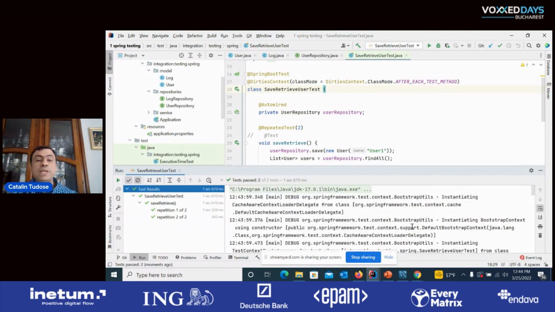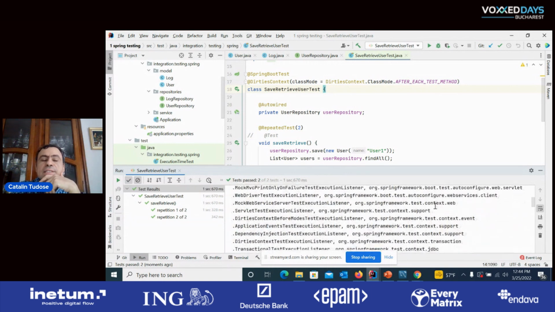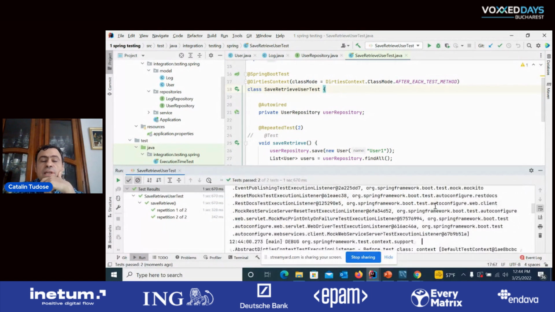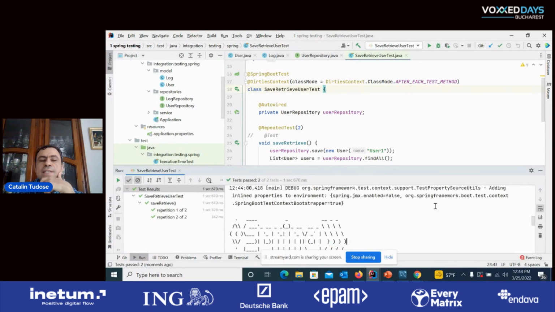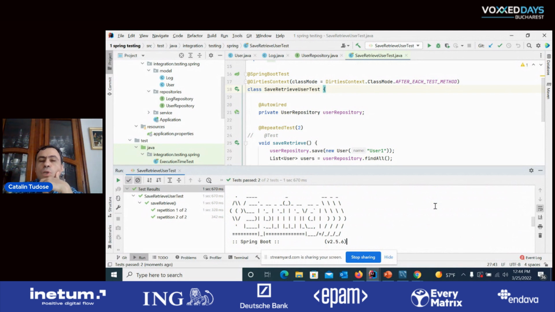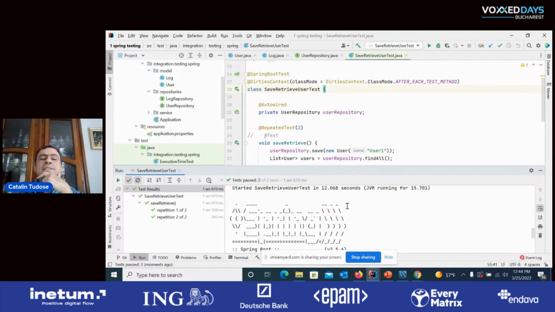But what we should be aware of is that we are paying some time, because as we reinitialize the context every time, this takes time. And to demonstrate that we are reinitializing the context every time, we see here the Spring Boot banner the first time and the Spring Boot banner the second time. It is like running the application twice, and this takes time.